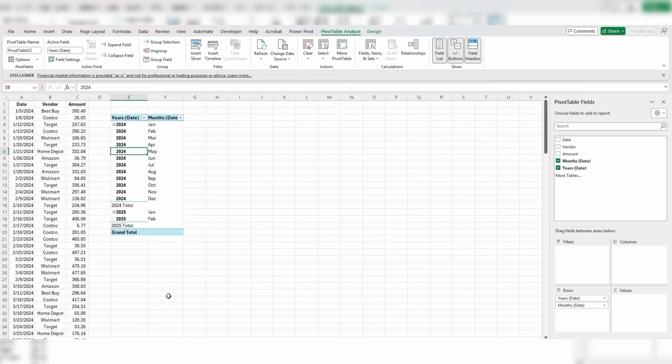So if you want that turned off, just go to the File and Options section and go to the Data section, and then you can check off that option to turn that automatic grouping on or off.